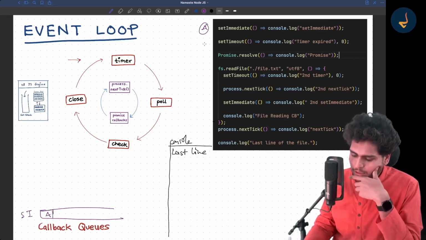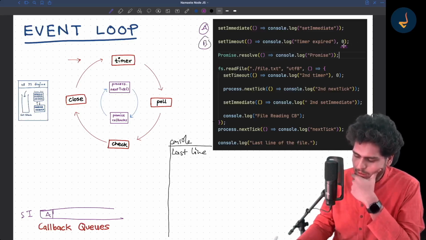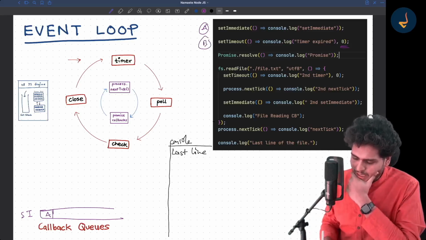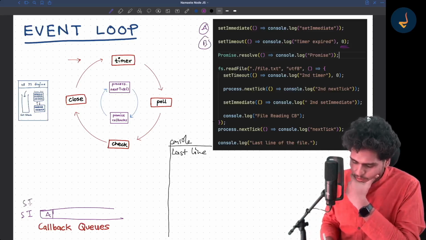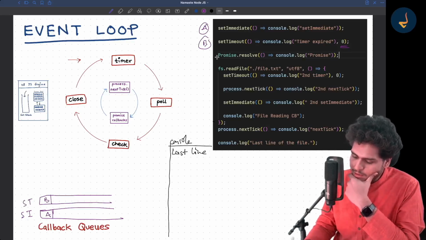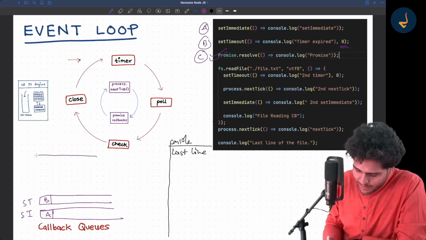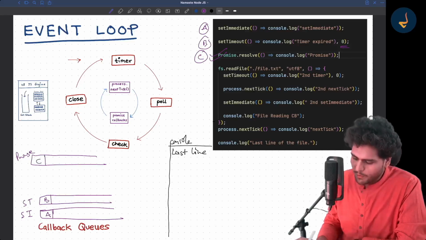Then setTimeout. Let's call it B, because it has a 0 timeout. This is the timer queue, so B will go over here. Now Promise.resolve is also happening very quickly, right? So this is C. It will go to the priority queue, the promise queue. Assume this is the promise queue. This C will go to the promise queue.